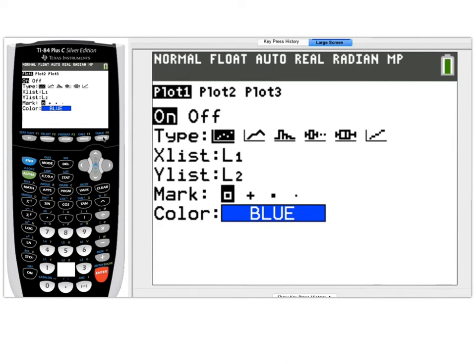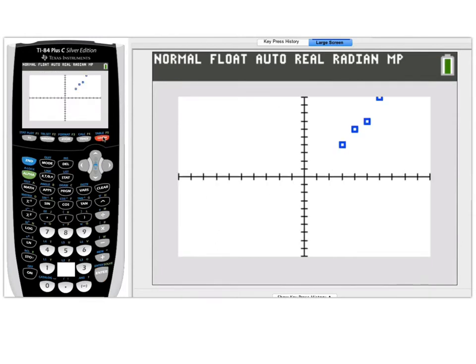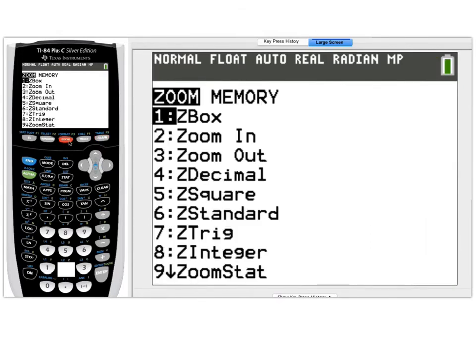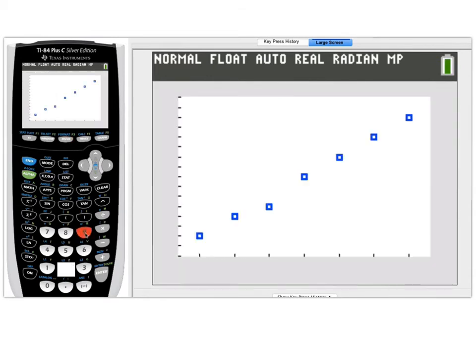And then if I actually go to graph it, it looks like a normal Cartesian plane, but what I want to do is I want it in what we call stat plot view. So I'm going to hit the zoom button, and noticing number 9 is zoom stat. You notice a theme here.